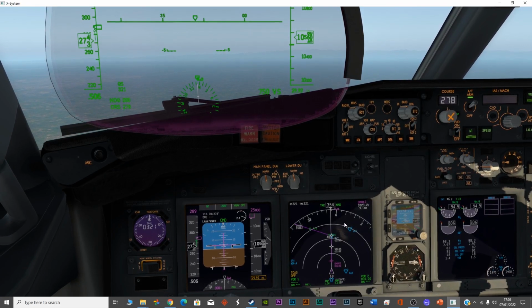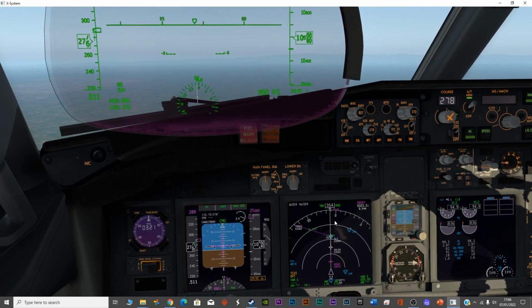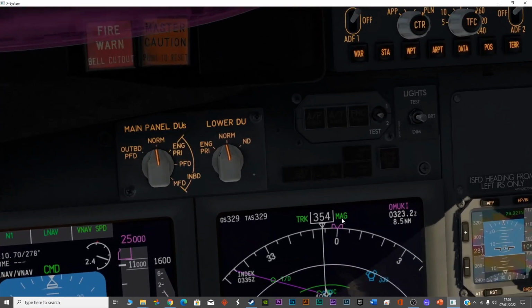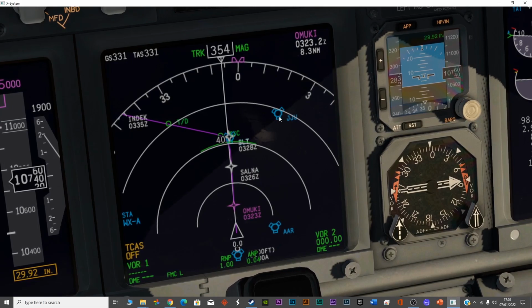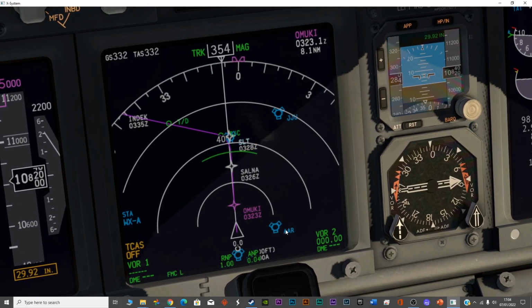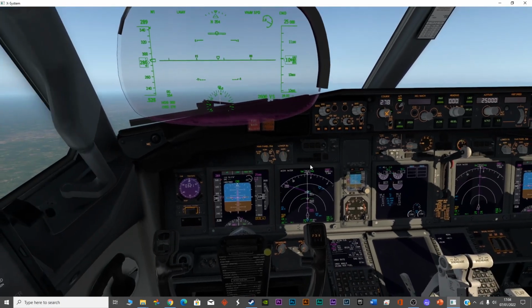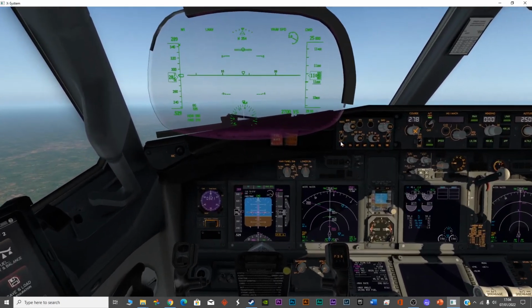And you can see the different VORs over here. The names are JJU and AAR, different VORs for different navigation. If you want to use the VOR navigation, you will be able to use it.